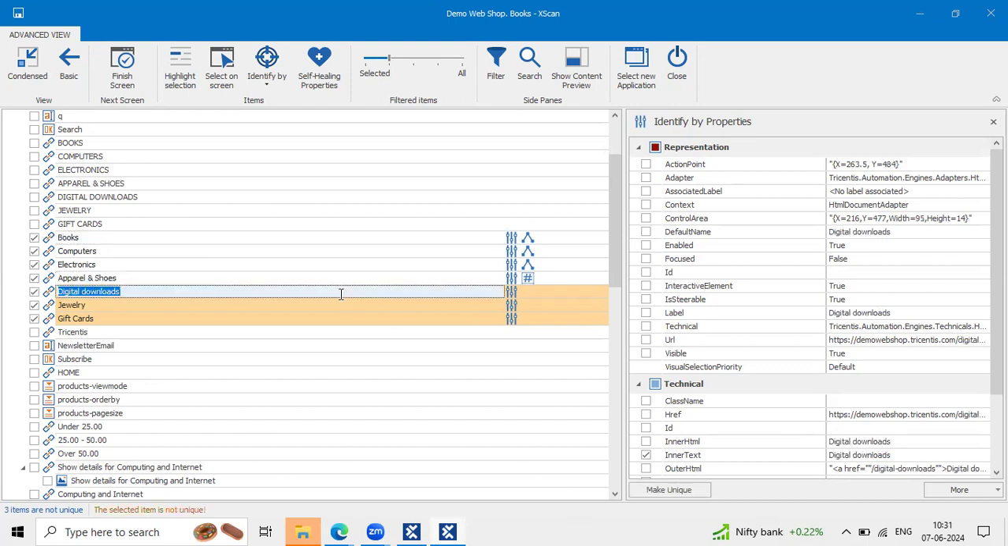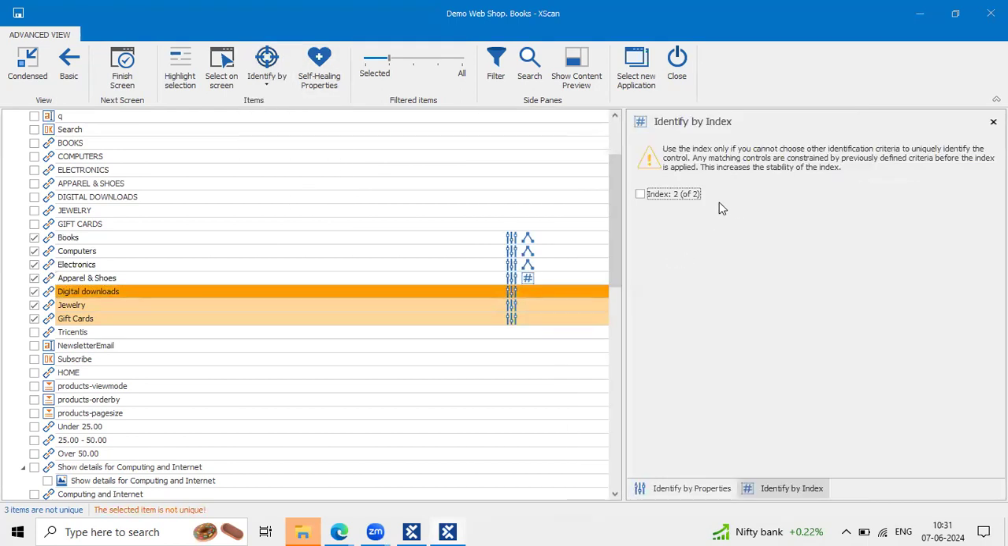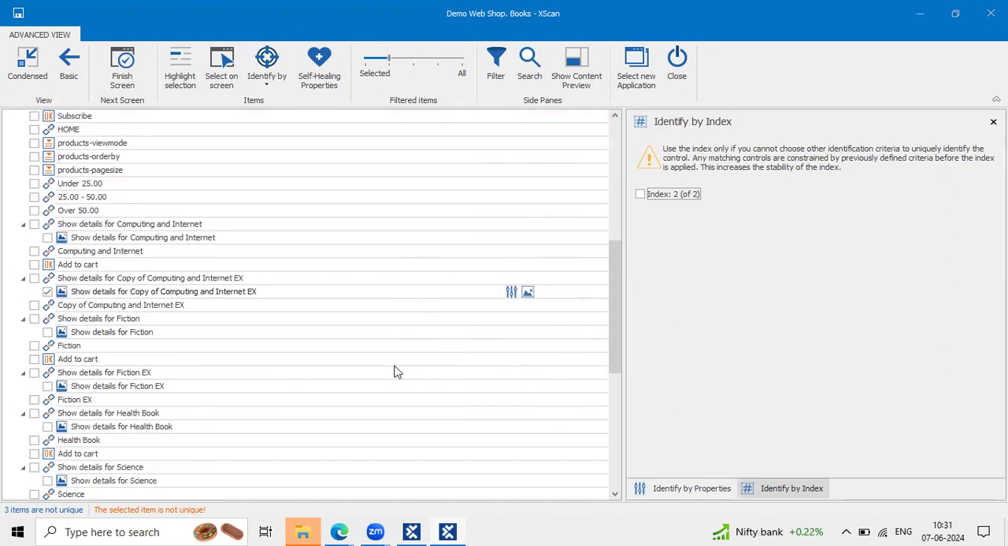What indexing is doing, you can see even the digital download level also shows 2 out of 2. If you go to the books, add to cart, totally how many? You can see here, 2 out of 3. Totally 3 add to carts are there. Out of these 3, which add to cart did I select? That is in the second position. Got it? Understood? Any other questions, team, on identify by indexing?